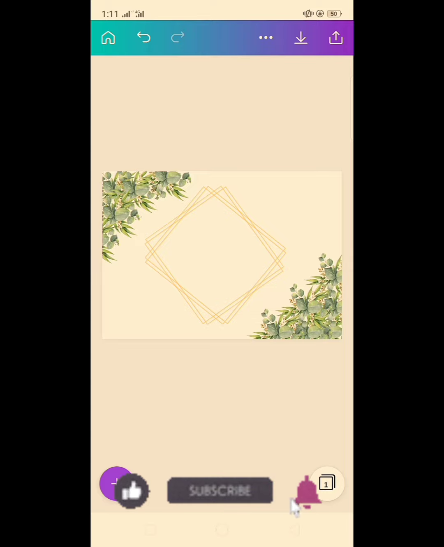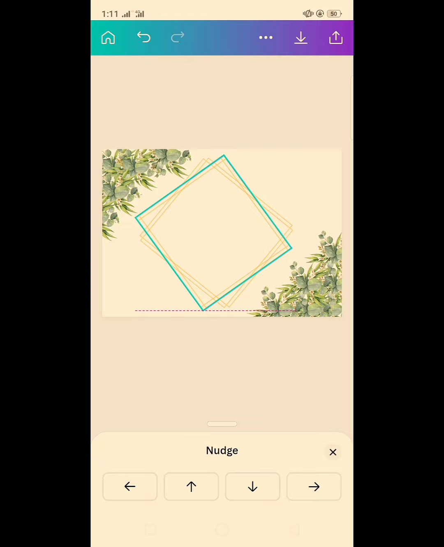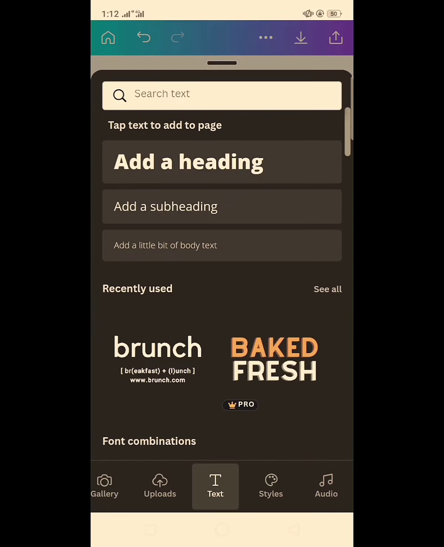So guys, I ended up turning the two of them so they can align together. Now we need to import text.